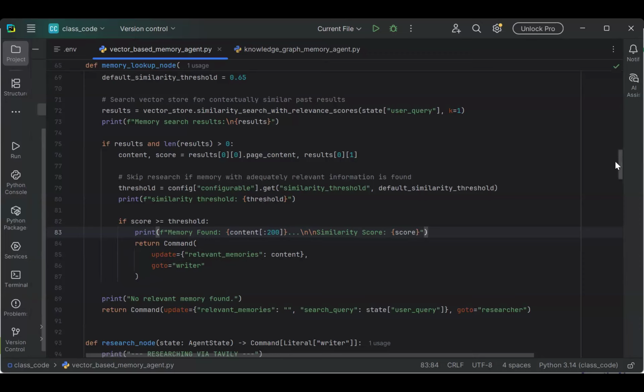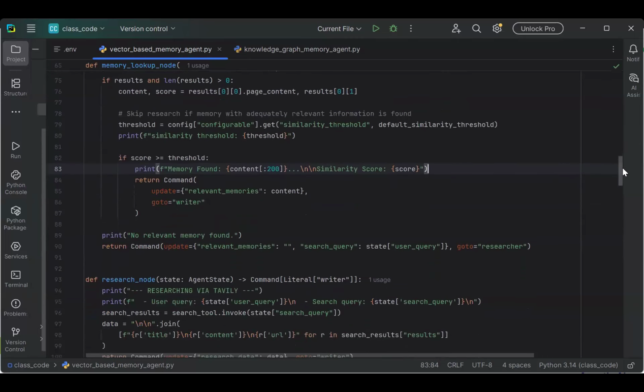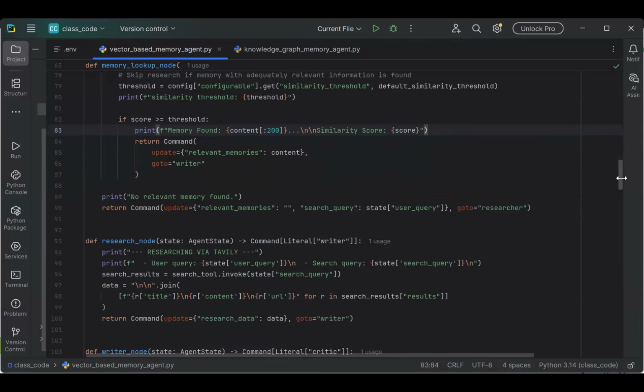But if we don't find information from the vector store that's relevant, then we now execute a search using Tavily, and in that case the next node will be the researcher, and we update relevant memories to be an empty string, and the search query becomes the user query.